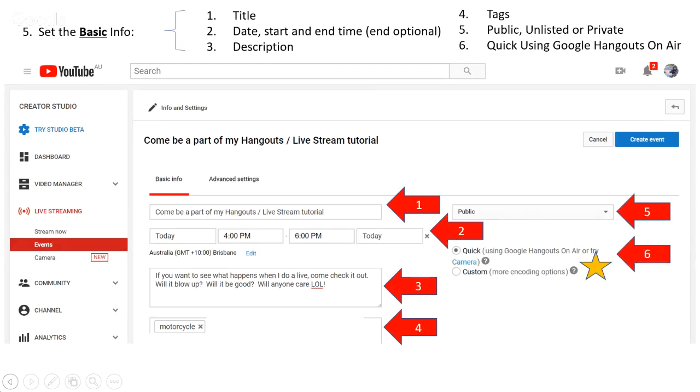Then again, select quick using Google Hangouts on air. Just make it nice and simple. There are a lot of other programs that you can use to do chats and Hangouts and all of these things. They get very complicated. There's no need to start out complicated, guys. Start out simple, learn the simple way first, and eventually you can move on to more advanced things if you need to. Now let's go on to the advanced settings.